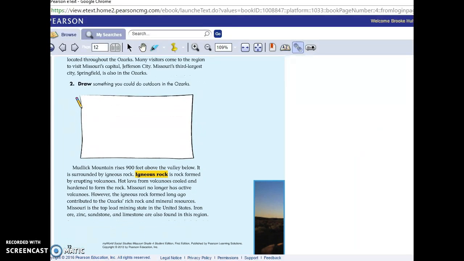All right, scrolling down below, we are reading about igneous rock. And I bet some of us have heard of that. Igneous rock is formed by erupting volcanoes. So hot lava from volcanoes has cooled and hardened to form the rock. Missouri no longer has active volcanoes, but the igneous rock formed long ago and contributed to the Ozarks' rich rock and mineral resources. Missouri is the top lead mining state in the United States. Iron ore, zinc, sandstone, and limestone are also found in this region.